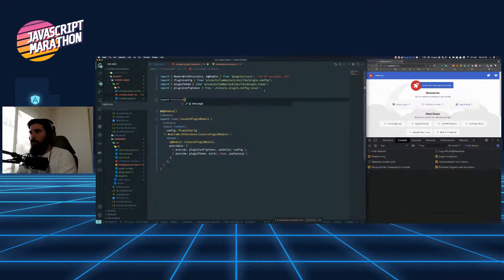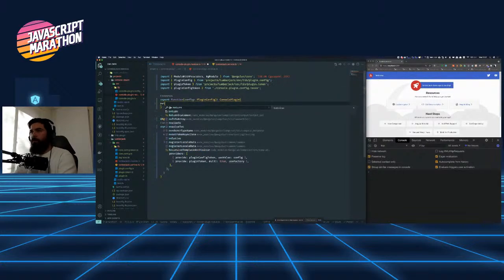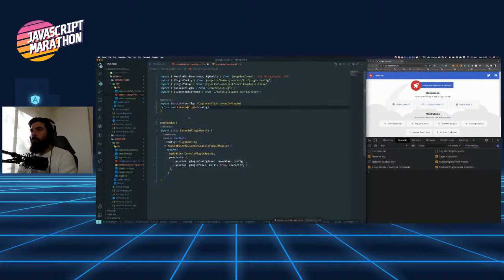We need to do this and not a lambda function, because otherwise Angular will complain at build time. We are going to get here a config, which is going to be a plugin config, and we are going to return the console plugin. So we just return new console plugin with that config. And that's all that we need to do here.